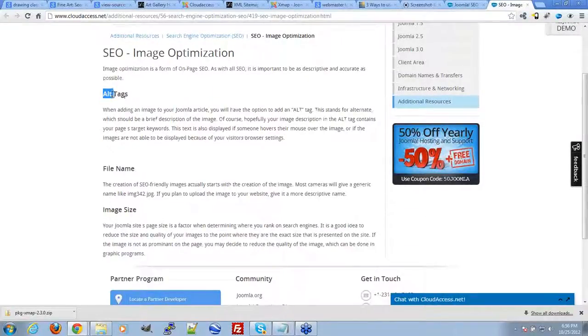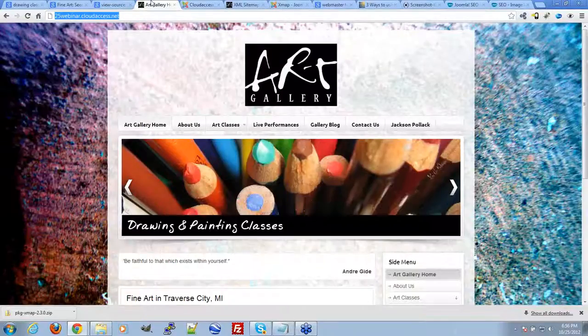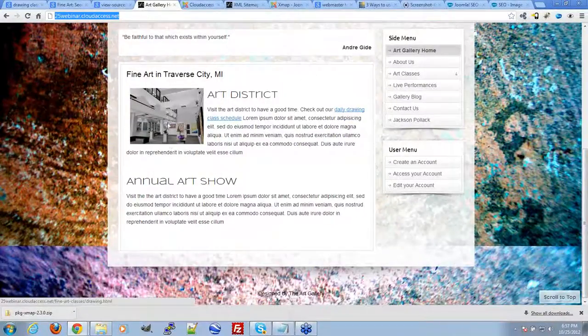Images, of course, have alt tags, file names, image size. When you're adding the image, the alt tag is not the most important thing, but let's say, for instance, someone is on a device that doesn't show images. When they hover the mouse over it, they'll actually see your alt tag. So it's important also for blind people that browse the internet. This is an important tag for them as well.